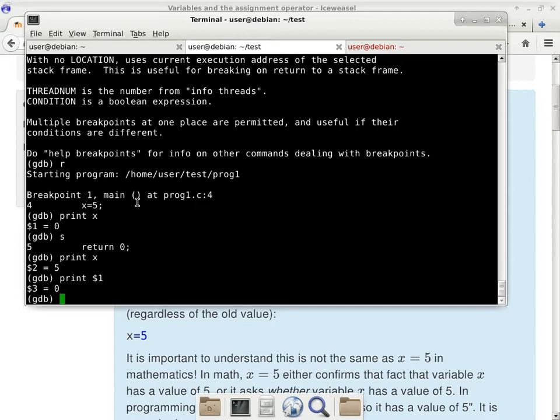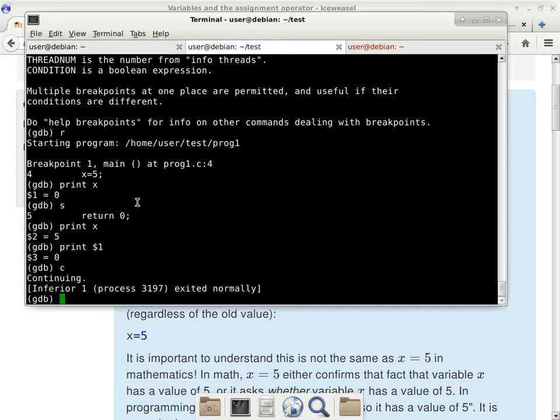That's a very good question. So I want to finish up the execution of this program. If you just want the program to run at full speed, unless there's a breakpoint, you use lowercase c for continue. So use C, press the enter key, and the program will execute. This is how it will exit when it's normal.